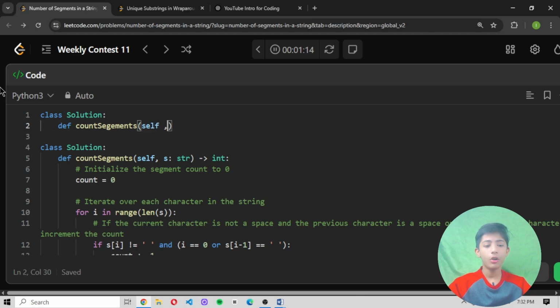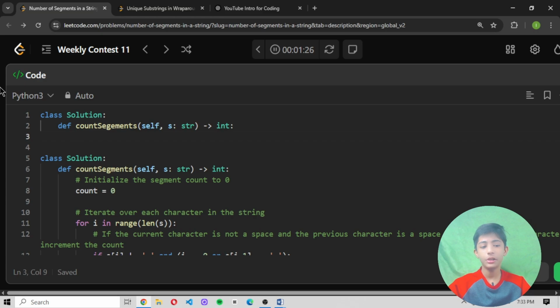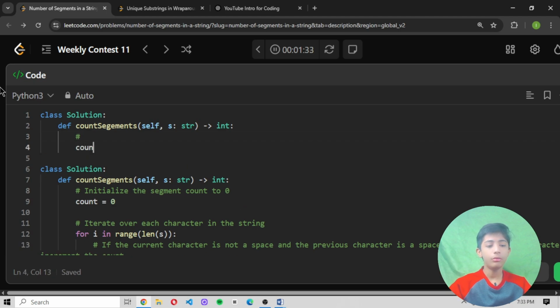So I'm writing self comma s, then I'm converting, why do I write here str? Because s is a string, so that's why. So I'm writing here int, means integer, like all the people know. Now first of all I define here count equals to 0. So here I initialize the segment count to 0.